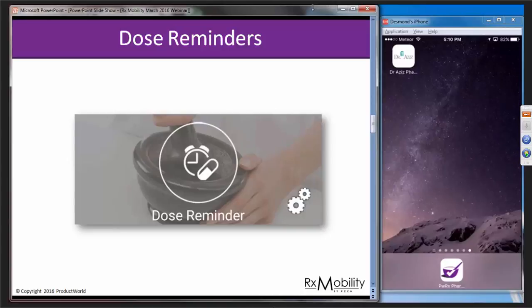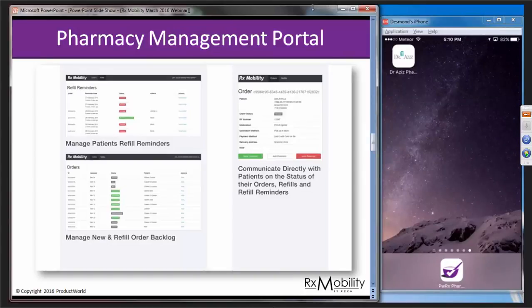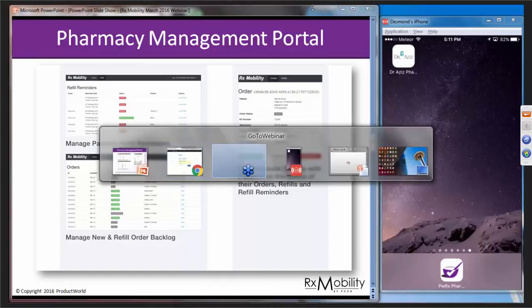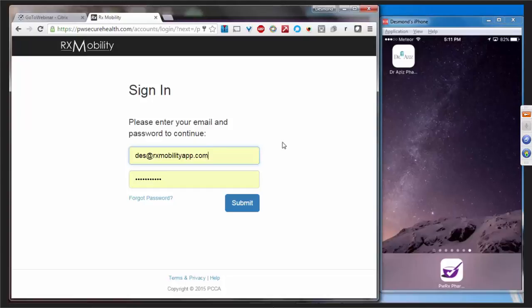I'm now going to move on and show you guys what RX Mobility looks like to you within the pharmacy. This is the pharmacy management portal. This is where the refills and new orders come directly into you guys. And it's from here that you can manually push, acknowledge the order receipt and indicate a time frame in which the order will be ready.